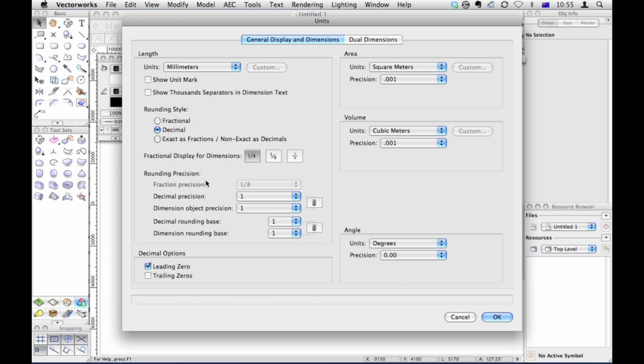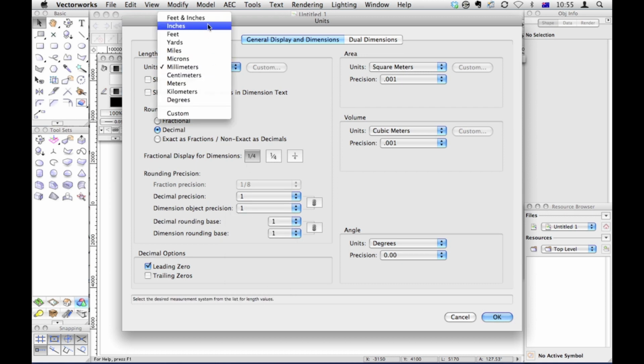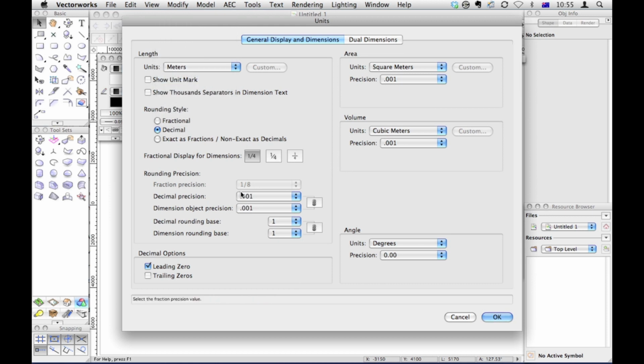I use decimal with no decimal places, but rounding to the nearest 1 millimeter. If you like drawing in meters, then by all means change to meters. Set your rounding to maybe 3 decimal places and a rounding base of, say, 5. Decimal rounding base of 1 allows you to dimension to very high accuracy, but always rounding the dimensions here to the nearest 5 millimeters. So that's if you like millimeters.